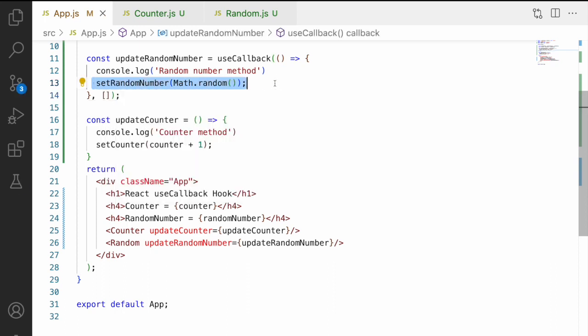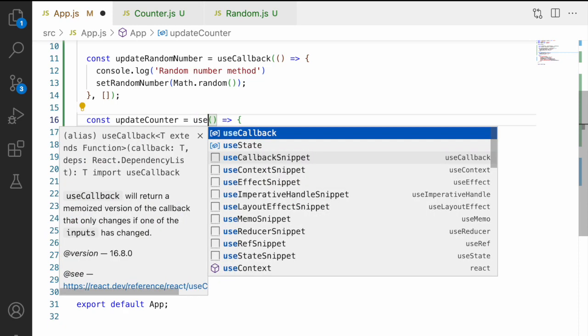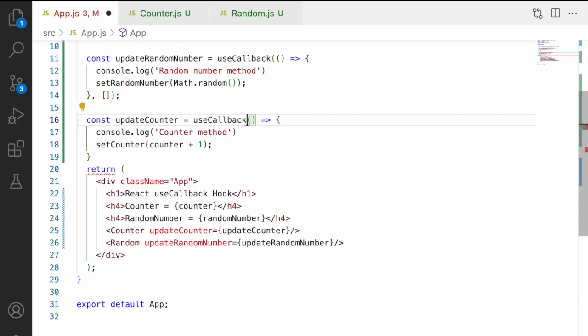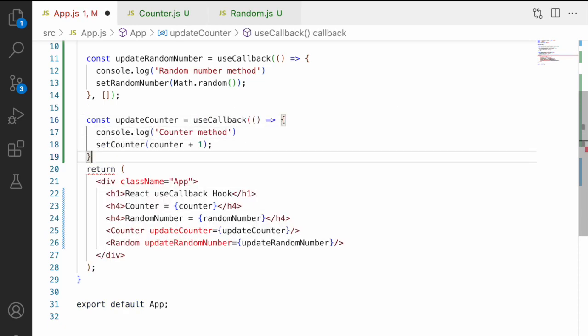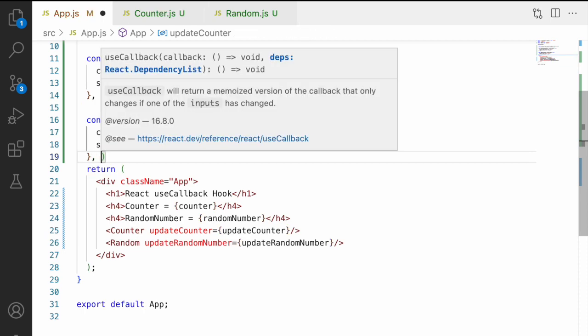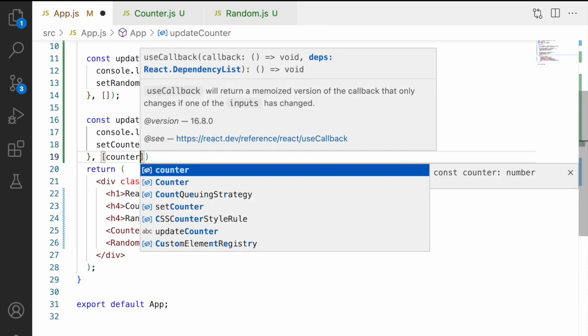So, do we have any dependencies? No. You are seeing setRandomNumber, but the random number was set by Math.random, so there is no state update required in this. So I'm just using an empty array. Now for this one, there is a dependency called counter state. So now I'll use useCallback again, but this time I'll not use an empty array; the listener should be counter because it has a dependency.